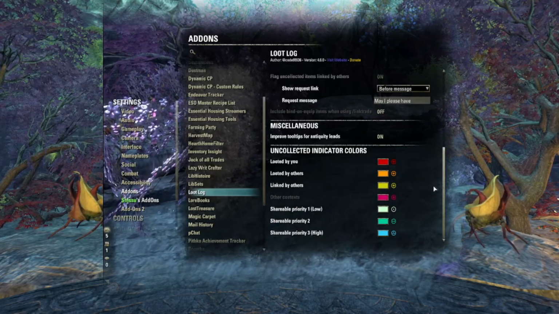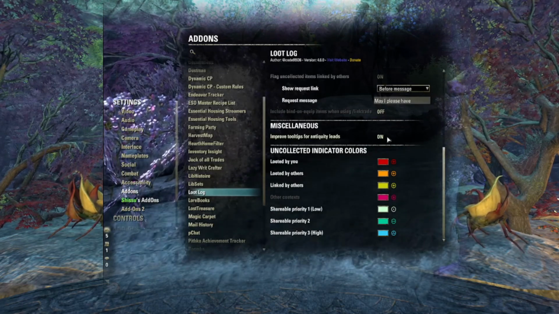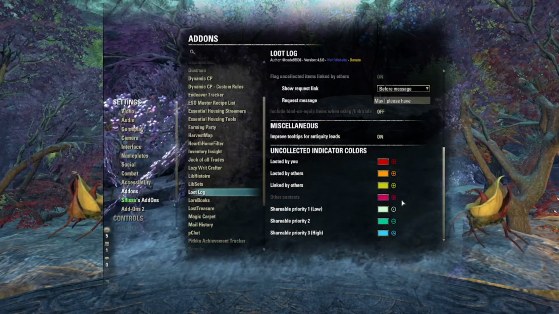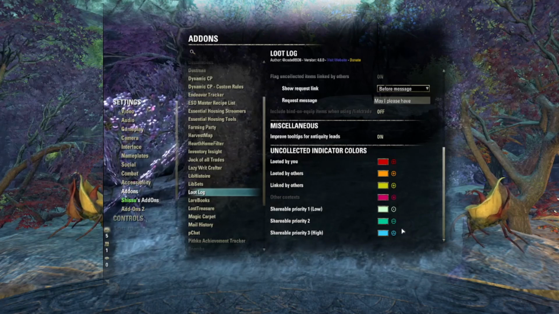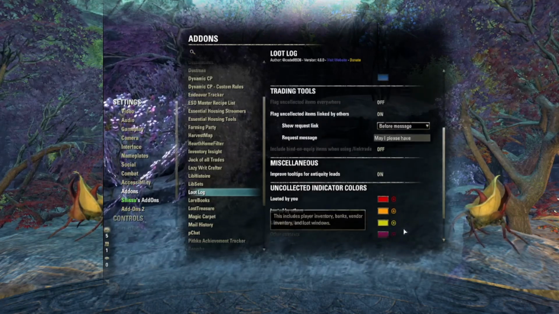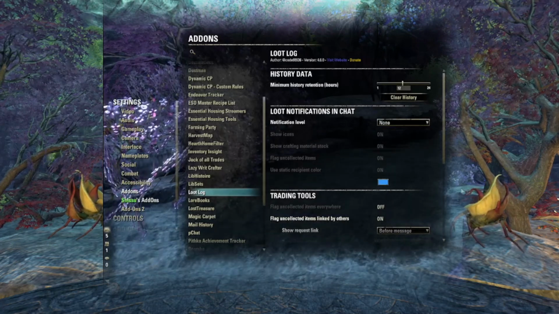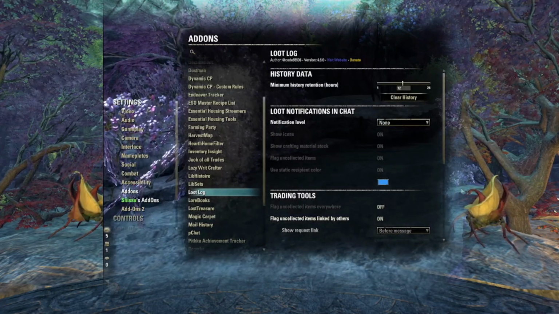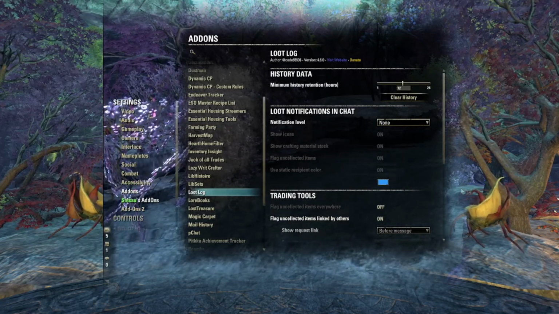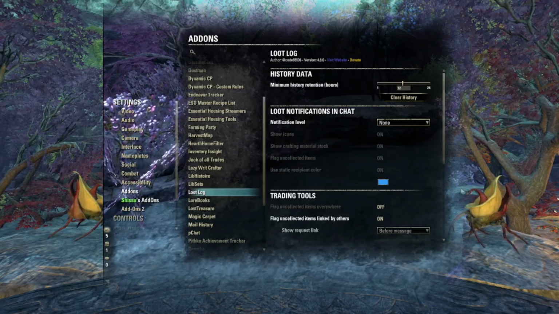After that, the rest of the settings are up to you, whether you want to turn them on, like improved tooltips for antiquity leads, and your color choices for when people link various gear. But again, Loot Log is an amazing add-on that I highly recommend more people getting, especially if you do any type of group content and want to quickly share gear with other players and quickly request gear from other players.